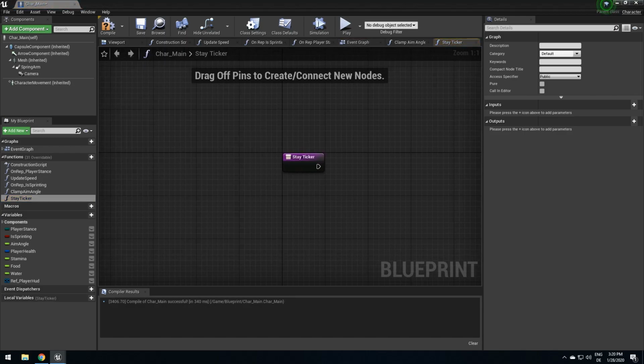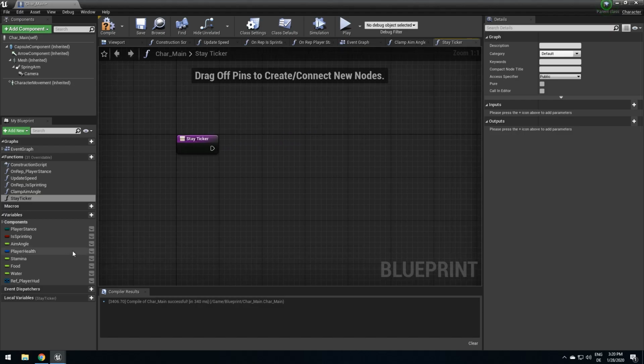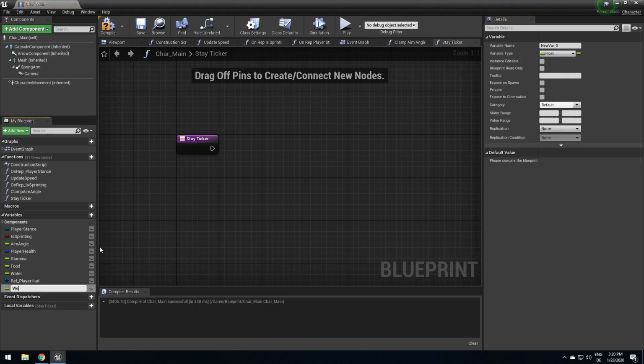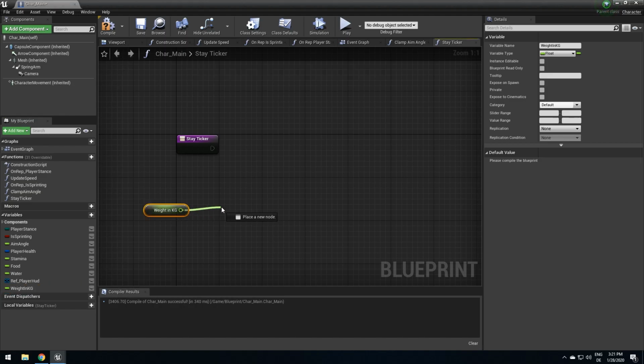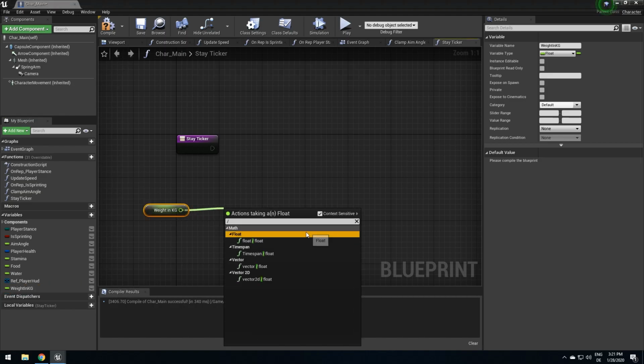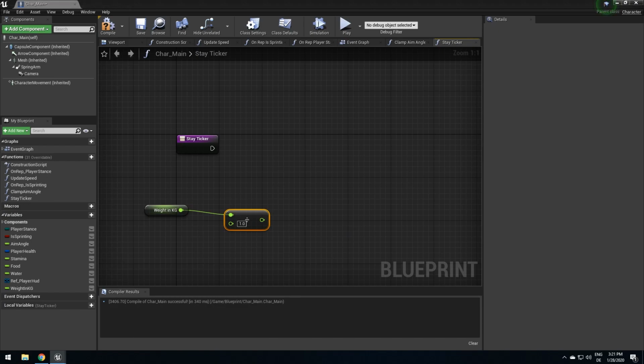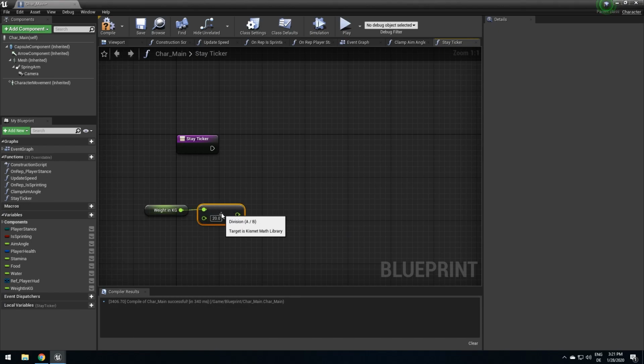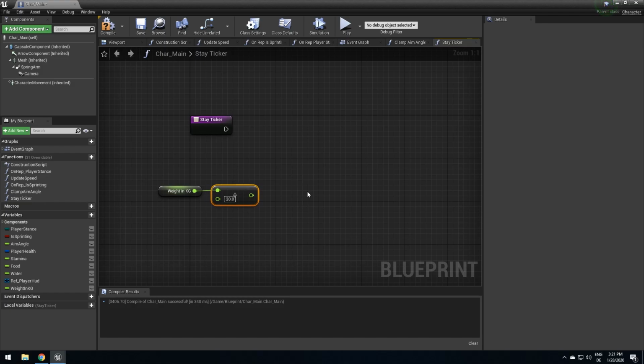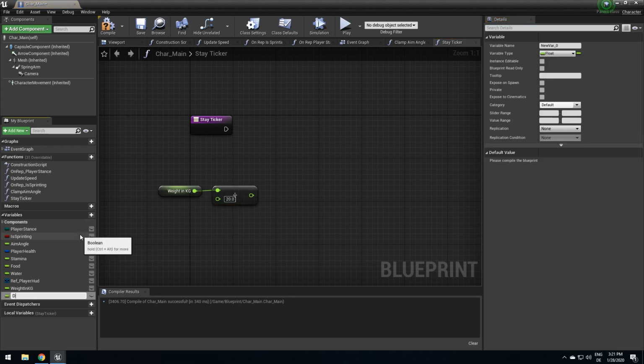When I'm now in my stat ticker, I first want to create a variable, which is weight in kilograms. I take my weight in kilograms out and divide it by, I think around 20, just for a rough number. So when normal load is 20 kilograms, everything below that will be low load, and everything above that would be a multiplier.